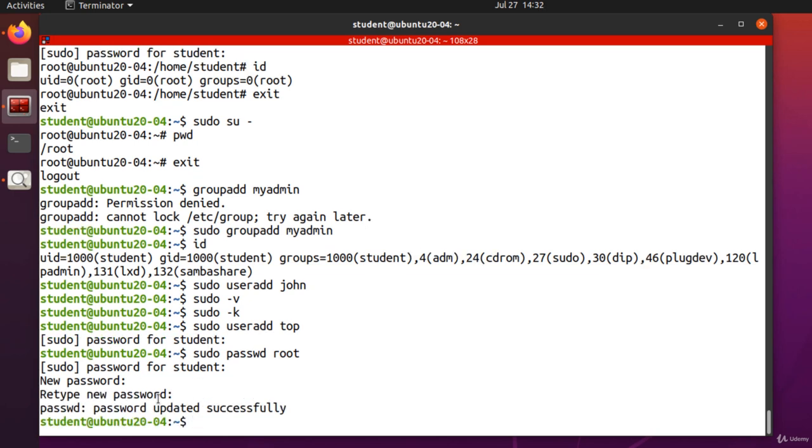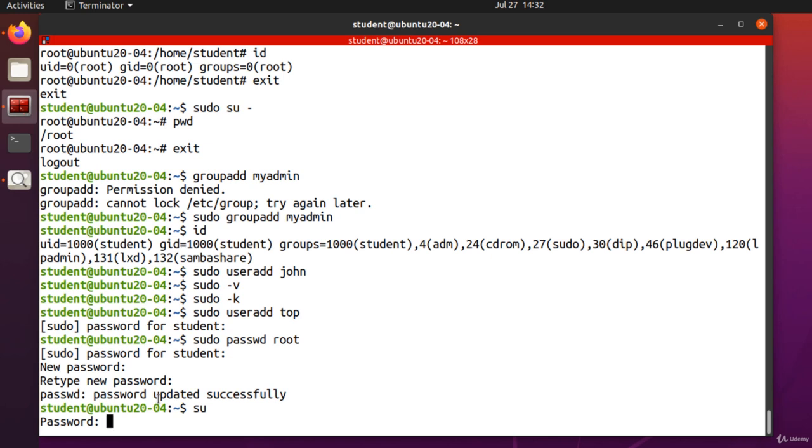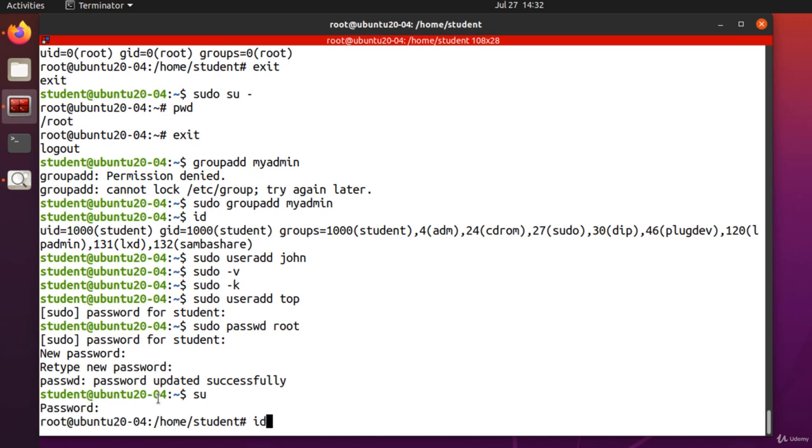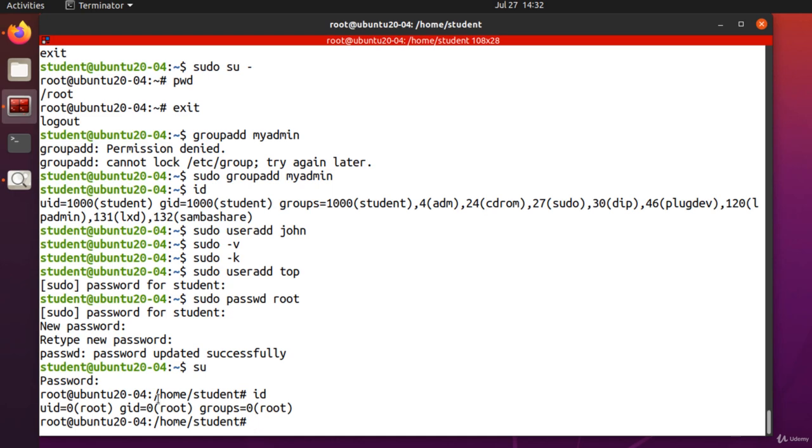Note that on Linux, when you are entering a password, it doesn't display it. It's a security measure so that no one can find out how long the password is. Type the password even though you don't see it. Now, I can temporarily log in as root by running su and entering the root password. So su, and I'm entering the new root password. And I'm root in this terminal.